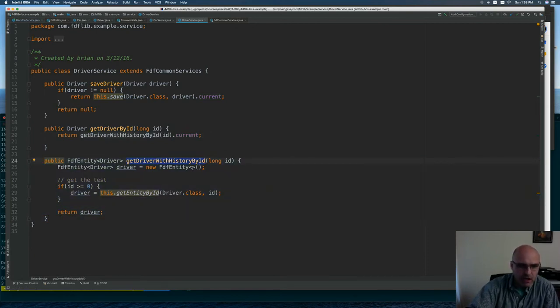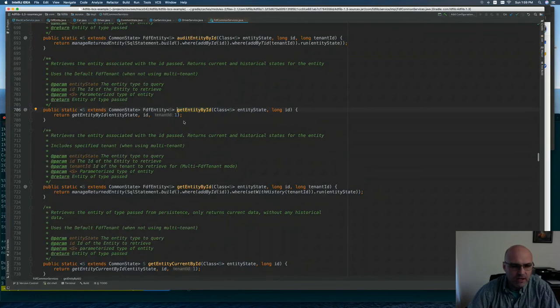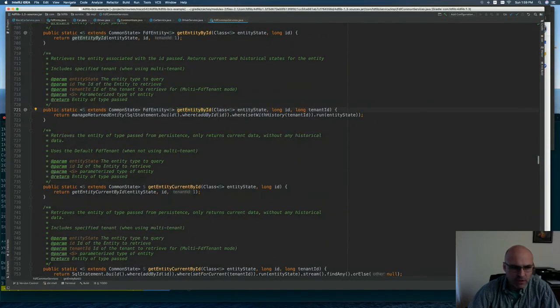So get history by ID, and that basically creates a driver as an FDF entity. And then as long as we have an ID that was passed in here that's valid, so we just check that, then we call this get entity by ID. Now again, because FDFLib gives you these attributes like RID and ID and current flag and all that, all of the methods that you would need to use those are given to you as well. So if we command click in on this, you can see yet again that we have a get entity by ID, and it also calls another one. So let's go in there. This one calls this manage entity.